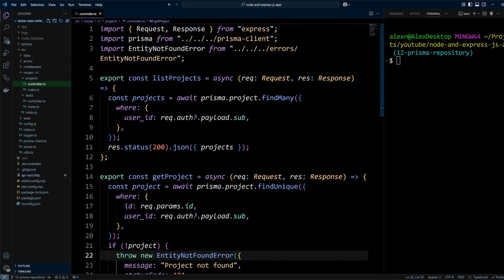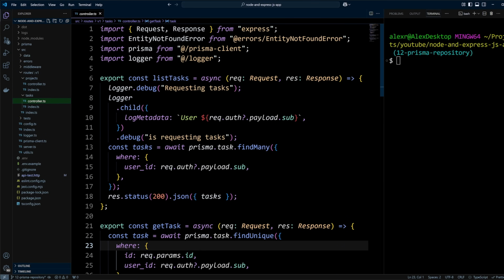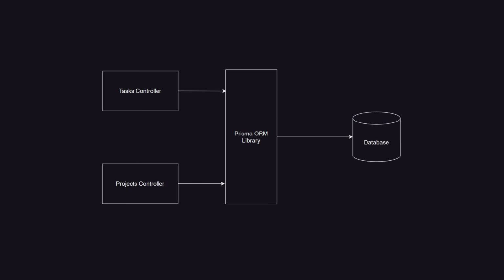The route handlers, be they in the tasks or projects controller, access the database directly using Prisma client. Although simple, this design presents a few problems such as tight coupling, reduced testability, and scalability issues. Let's fix these problems by introducing a repository. Before we start coding, let's take a look at what we're actually going to implement. The current state of the application is such that tasks and projects controllers have Prisma ORM as a direct dependency.